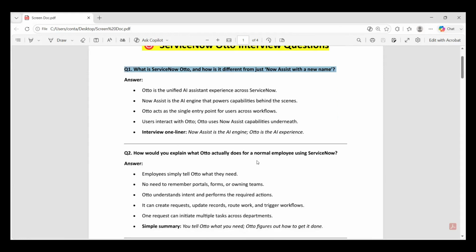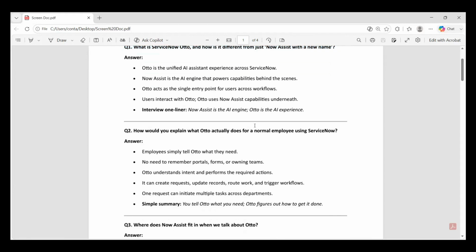Now let's move to the next question. How do you explain what Otto actually does for a normal employee using ServiceNow? Interesting question. For instance, imagine you are a normal employee in a company that uses ServiceNow. Today, without Otto, you probably have to remember which portal to open, which form to fill, and which catalog item to search for. Finally, which team owns what, right? It is a lot of mental headache. The mental load is there. But with Otto, the experience is completely different.